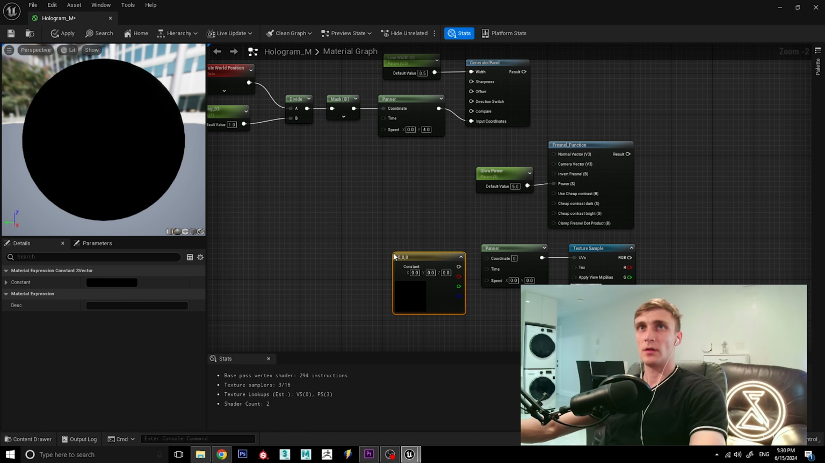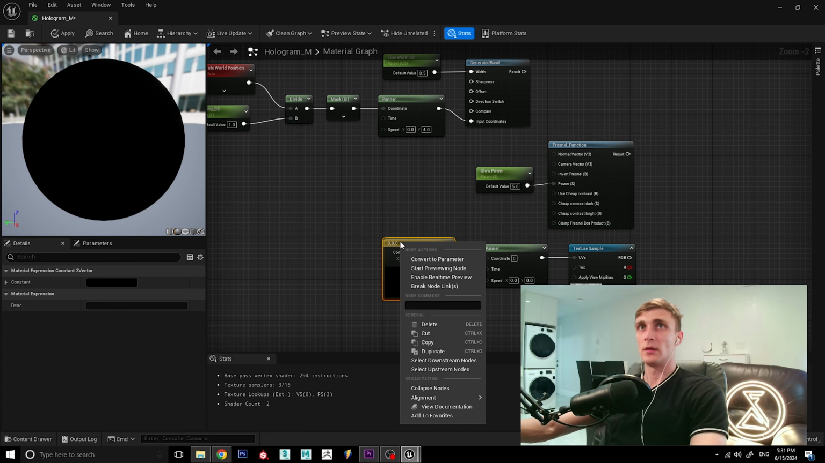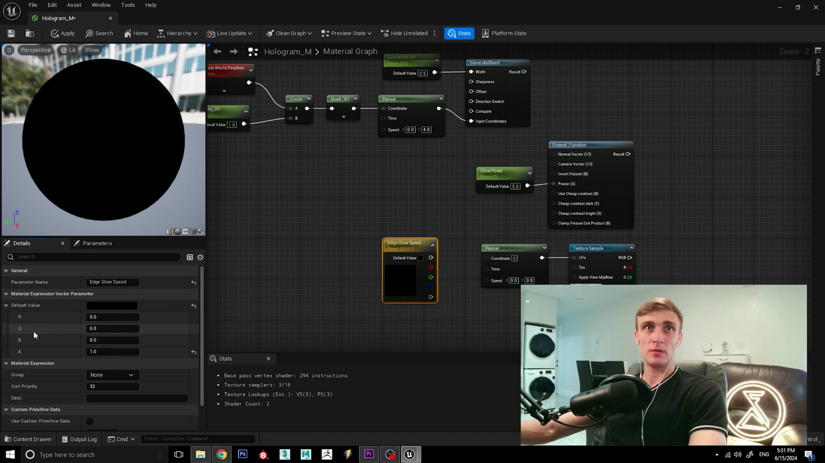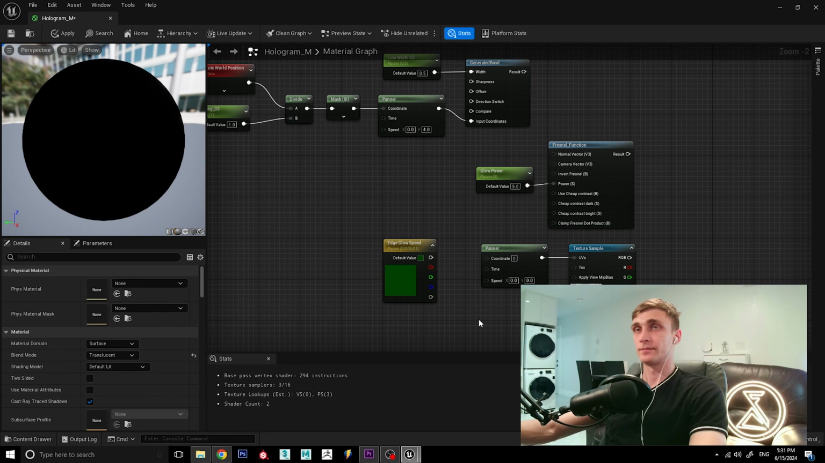Hold 3 and left click. Let's convert it to a parameter and I want to give the name glow speed. And I want to change the value for the green channel. So here 0.05. Let's plug it to speed.